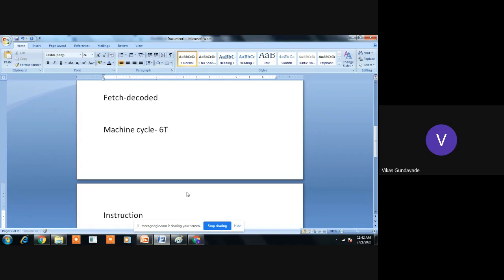So the instruction cycle is nothing but the addition or combination of all machine cycles together, which are required to execute a single instruction.